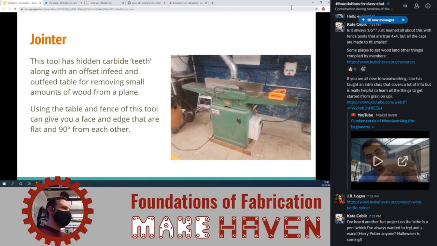Thank you. And so to continue with the joiner, the way that it works is it's got the infeed and outfeed table. The infeed is always on the right on our machines. The outfeed is always on the left, and I'm pretty sure that's always. But they're offset slightly. So what happens is you push the piece of wood in on the slightly lower side.